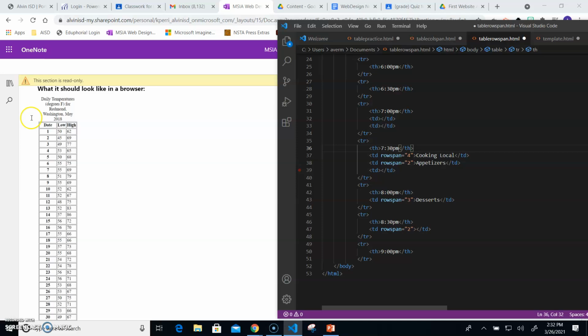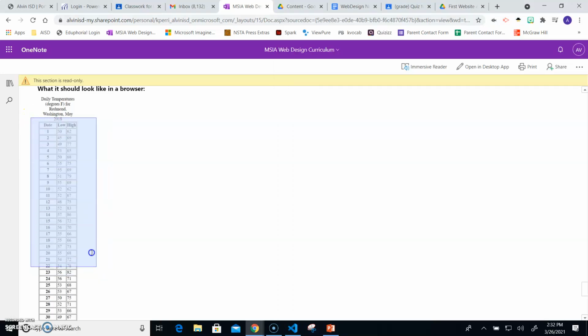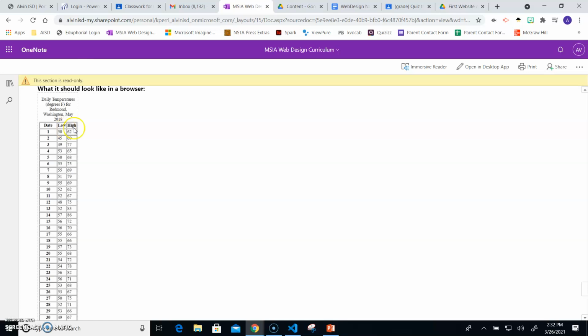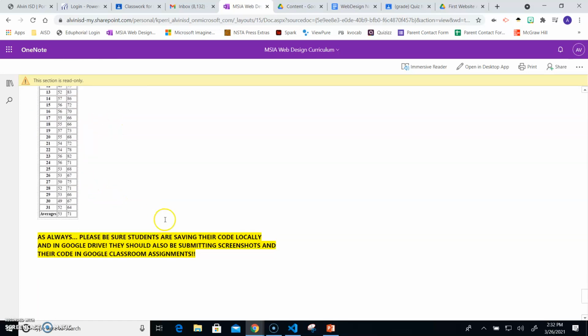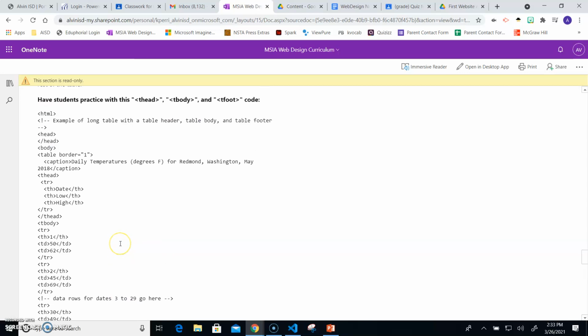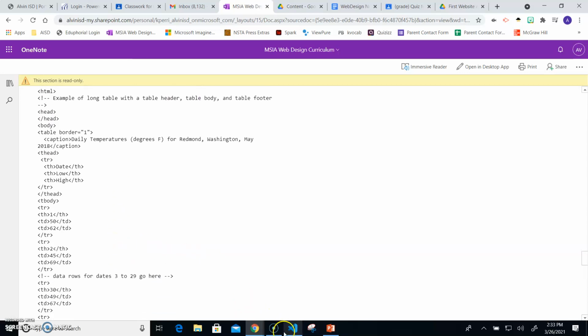But for instance, your screen might only be able to show this, and then the person would have to scroll, and then they would have access to the rest of it. But you would still see the averages or the date and low and high. All right, so let's go ahead and we are going to code this.